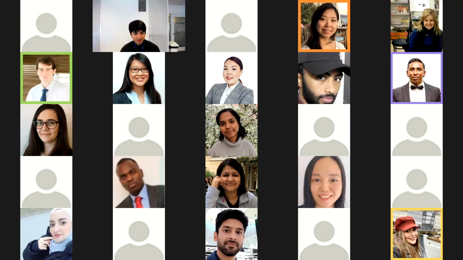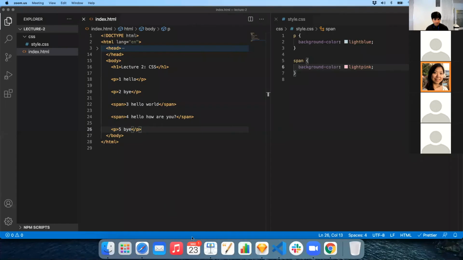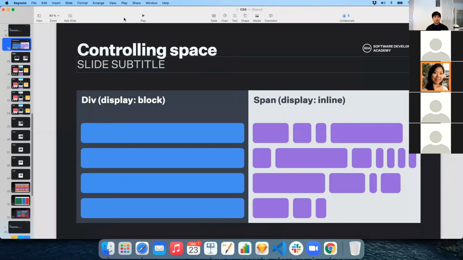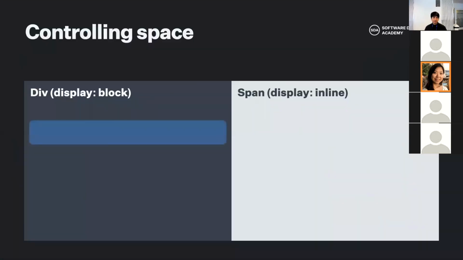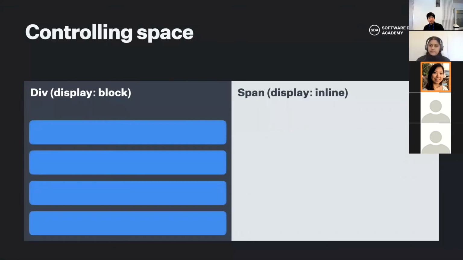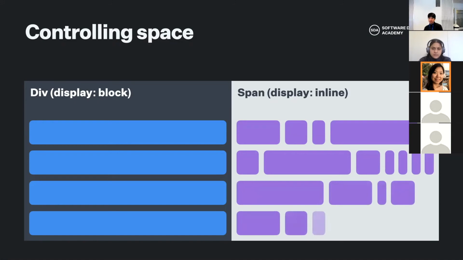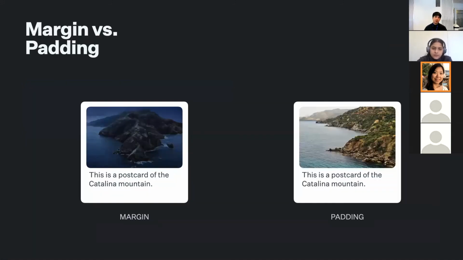So welcome back, and let me start sharing the screen again. So we were about here, perfect. We were talking about controlling the space, and we explained how most CSS tags either fall in the category of display block or display inline. Moving on, the next topic to cover are the margins and padding, that are also one of the most important elements for CSS styling.